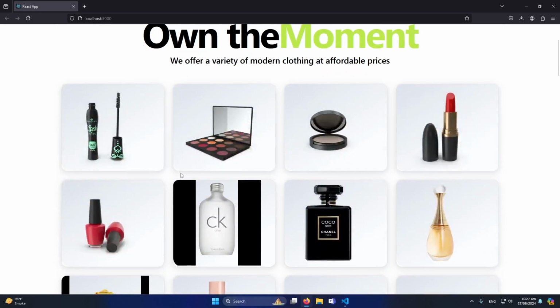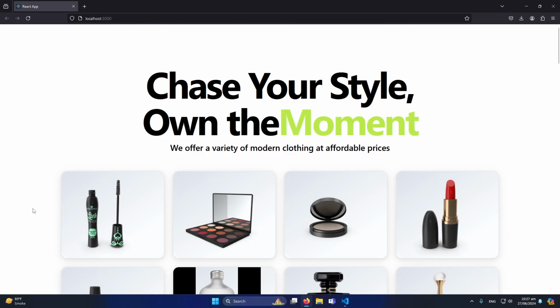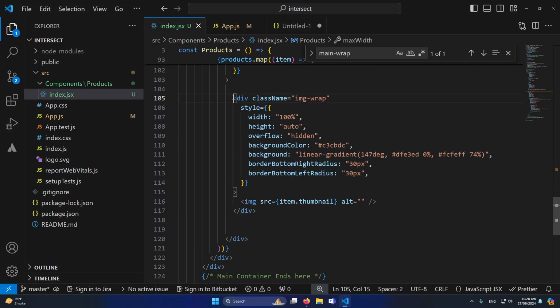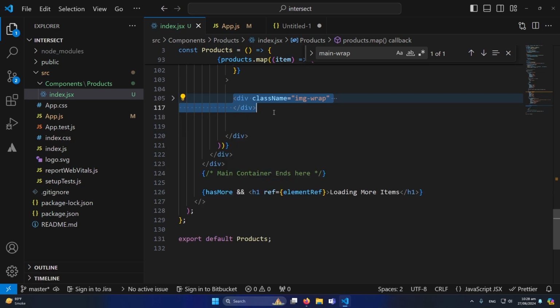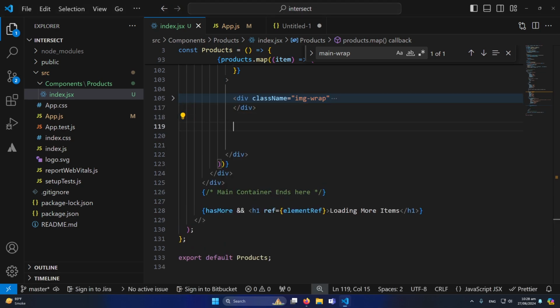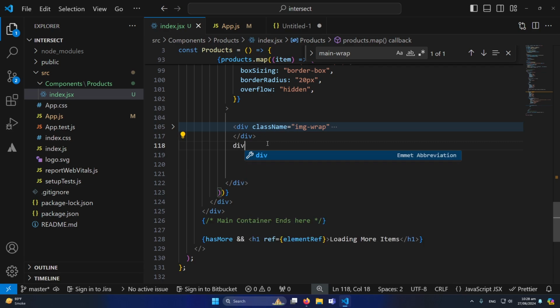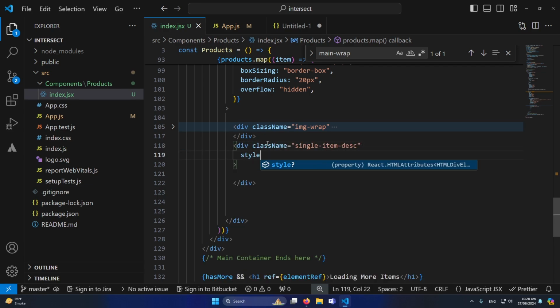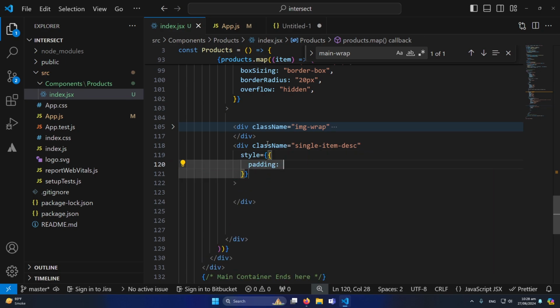So now you can see that our products will look like this. This right and left gap will make the UI a little bit better. Next, after this image wrap, let me wrap this code, and after this we have to design the title. So now I'm going to create another div with class single item description, and its style would be only padding 15 pixel, 20 pixel, 30 pixel and 20 pixel. 15 pixel padding from top, and similarly 20 pixel from right, bottom, and 20 pixel from left.